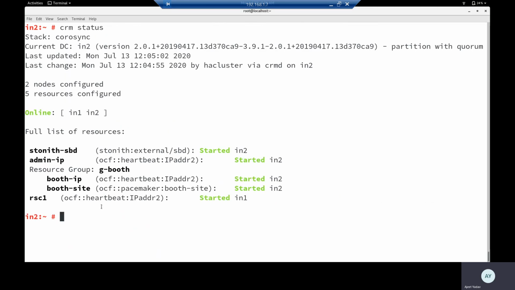Now the resource is running, and if you remember, the first time it was not running. When you get a ticket for the first time, it takes a bit more time, almost 15 to 20 seconds, but only the first time. Later on it works fine, right? If the whole site is down, the resource will move to the different site under the control of the arbitrator. So this is all about geo clustering.